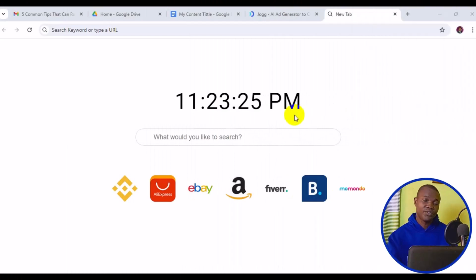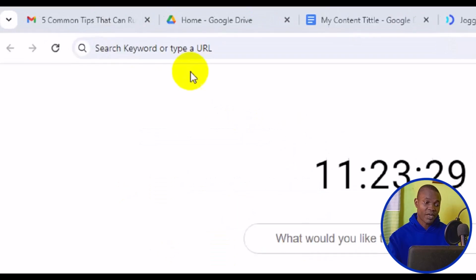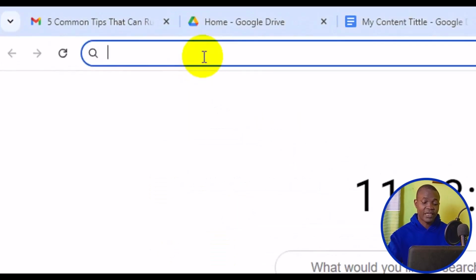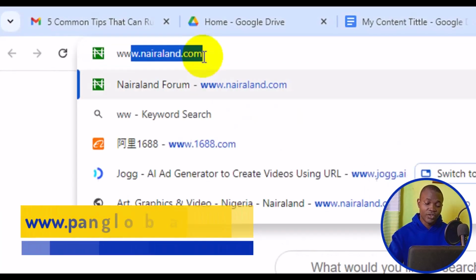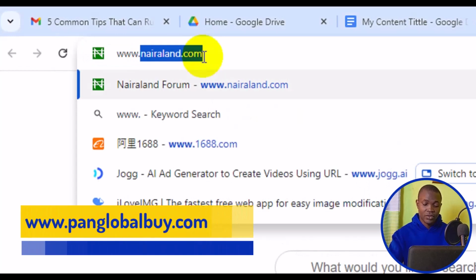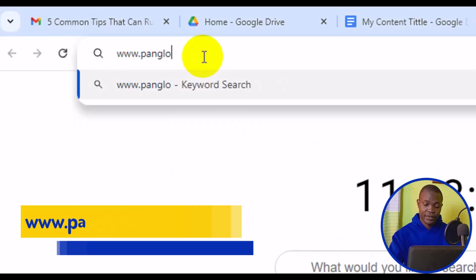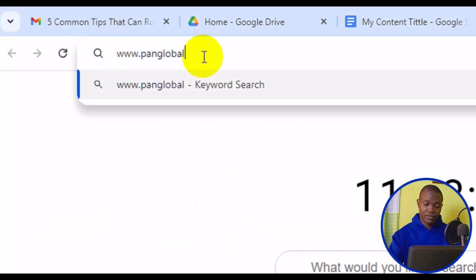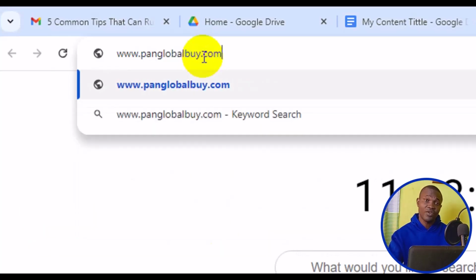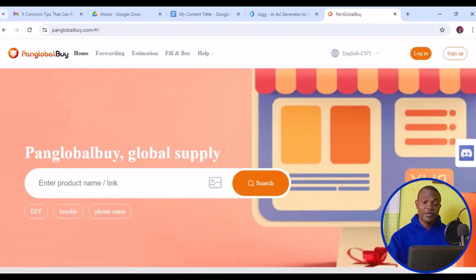The very first thing you need to do is to open up your browser. Then the next thing you want to do is to navigate to your web address bar right here and type in www.panglobalbuy.com. Just like so. That is the official website URL. Then press enter on your keyboard. Just like so, it's opened up to the official webpage of Panglobalbuy.com.